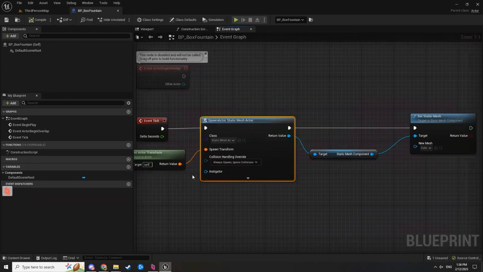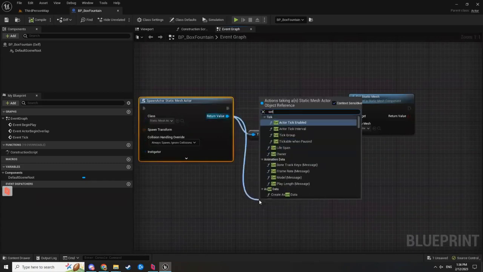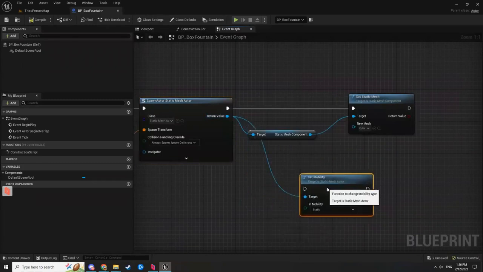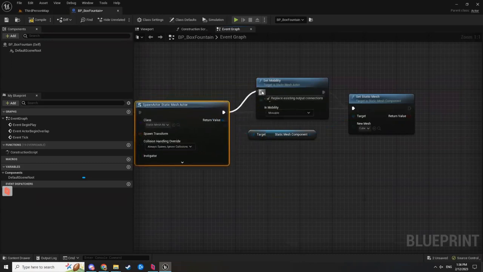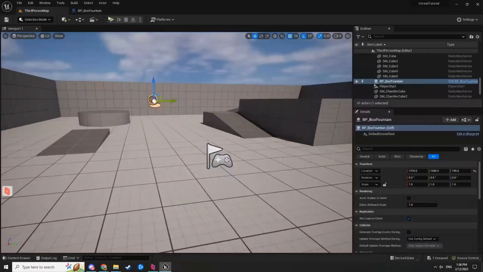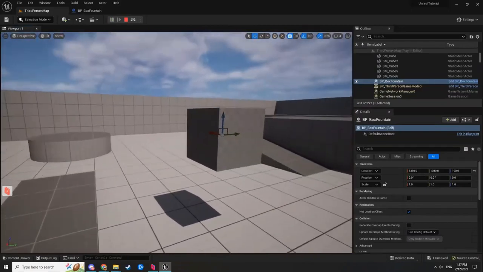So let's try setting the mobility, set mobility, and then not static, but to be movable. Then instead of pressing play, let's go in and press simulate. That way we don't go into characters. Oh, great. We have a box and it spawns.